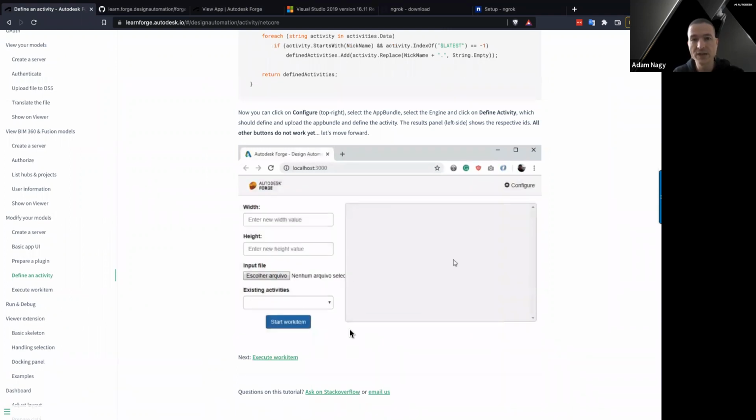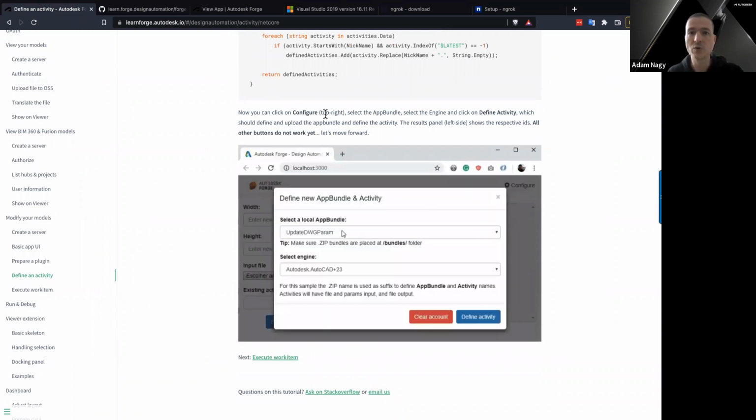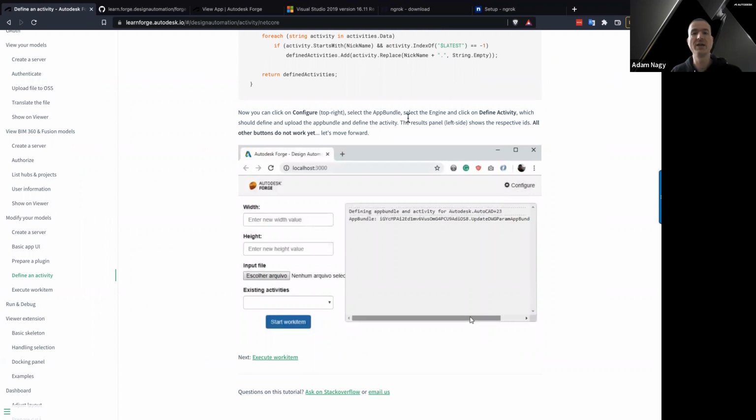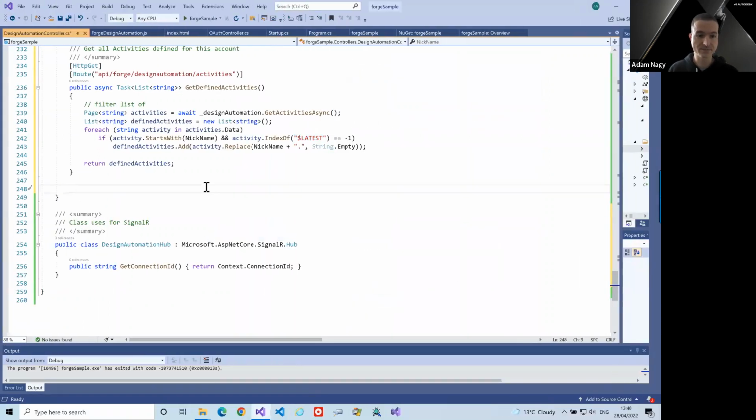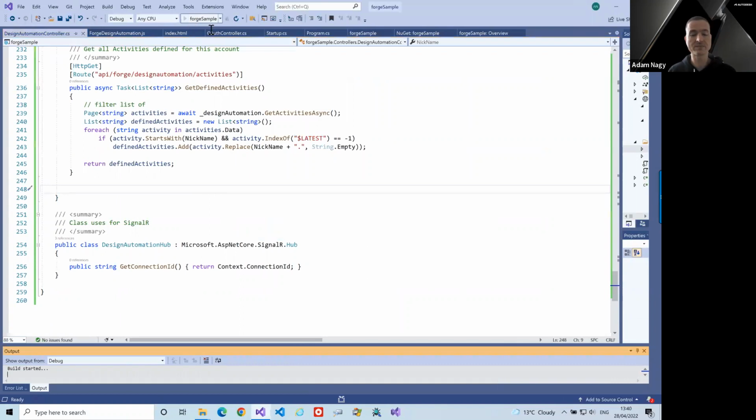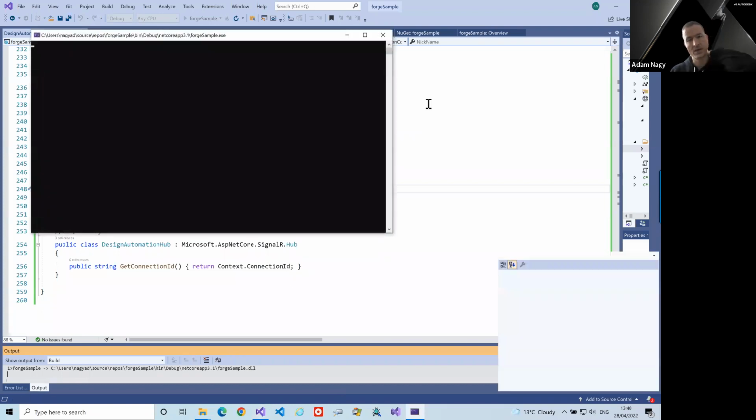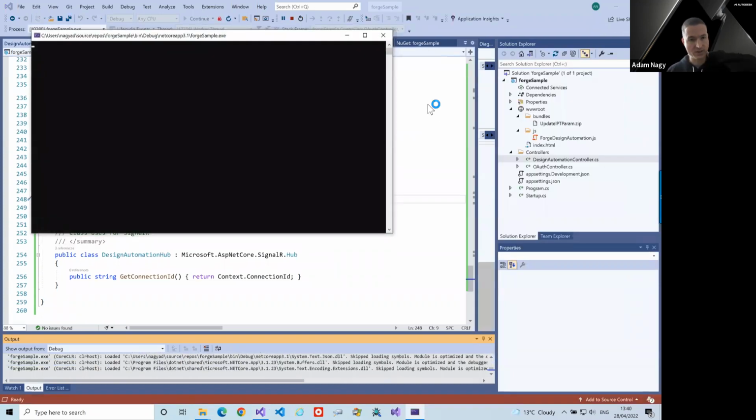Once we did that, we should be able to now click the configure button and define the activity. At this point, we could already stop with this section and just give it a test. So we can just run the sample, which should compile it as well. And then I'm going to show you the utility as well, because it's useful to have it.